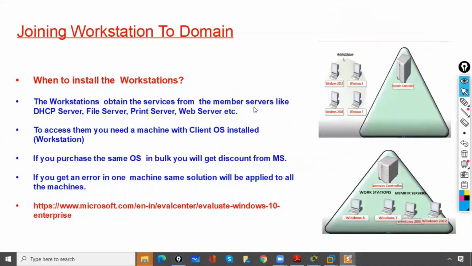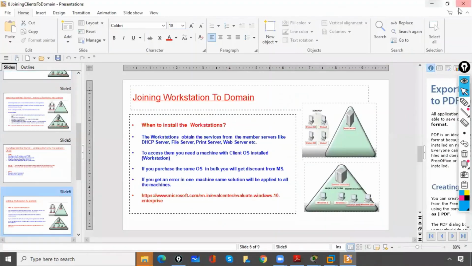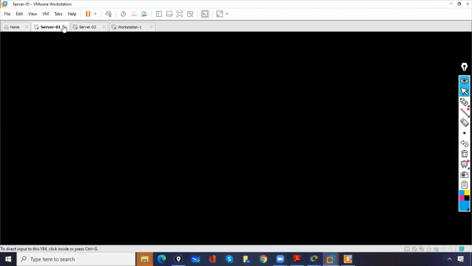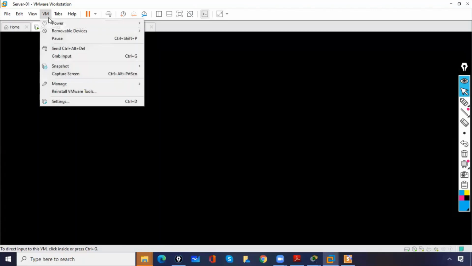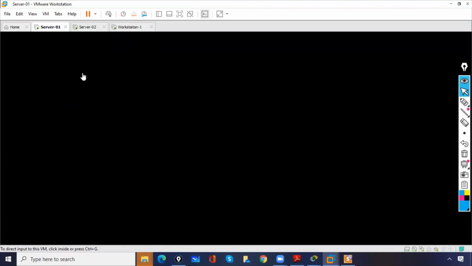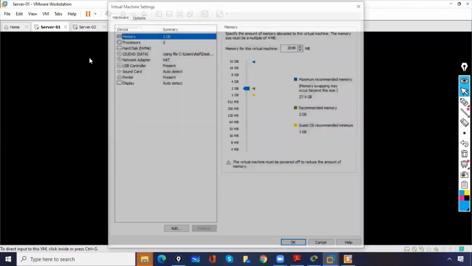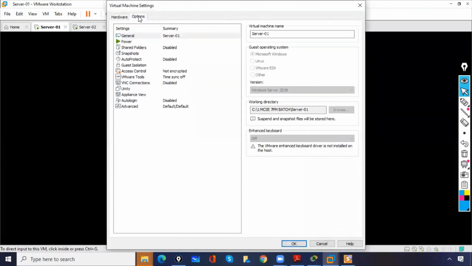Okay, so let us do this lab first. So guys, this is our domain controller server one. What we will do now is change the name to DC, or domain controller, before moving forward. We'll click OK.